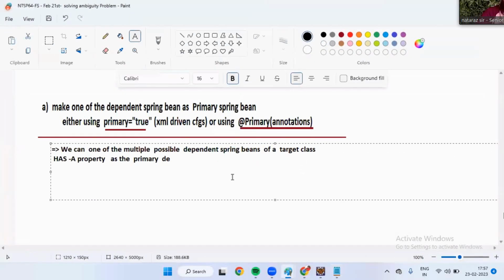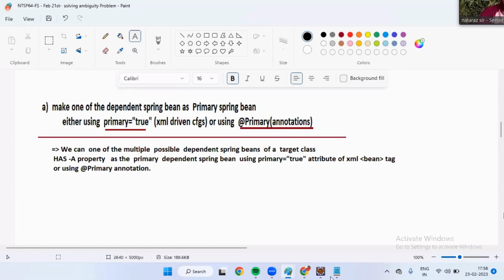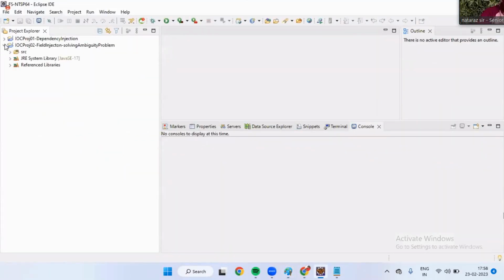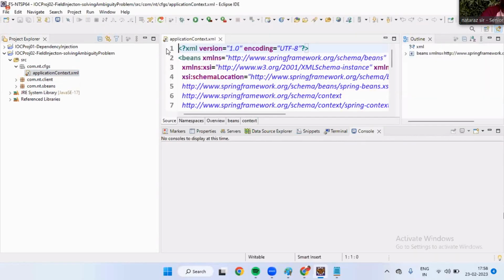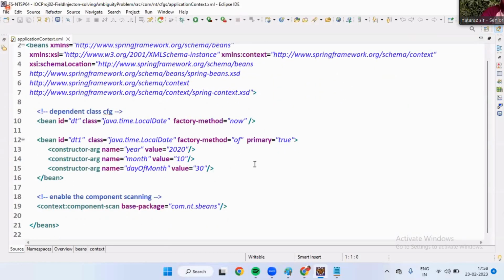Everyone please concentrate. Primary dependent spring bean, using the primary equal to true attribute of the XML bean tag, or using the @Primary annotation. Now, what is the sample code, guys? I think yesterday, last class, I have given this example, applicationContext.xml, boss.